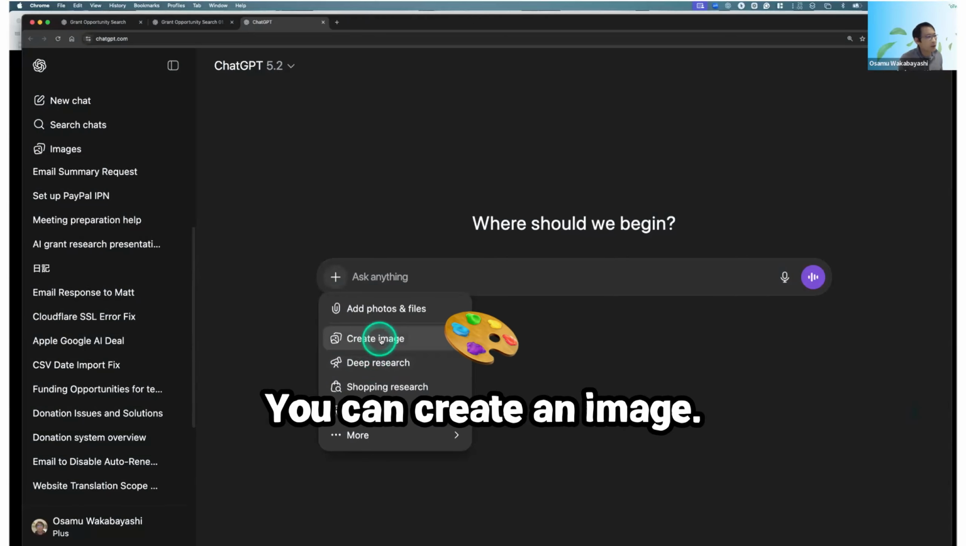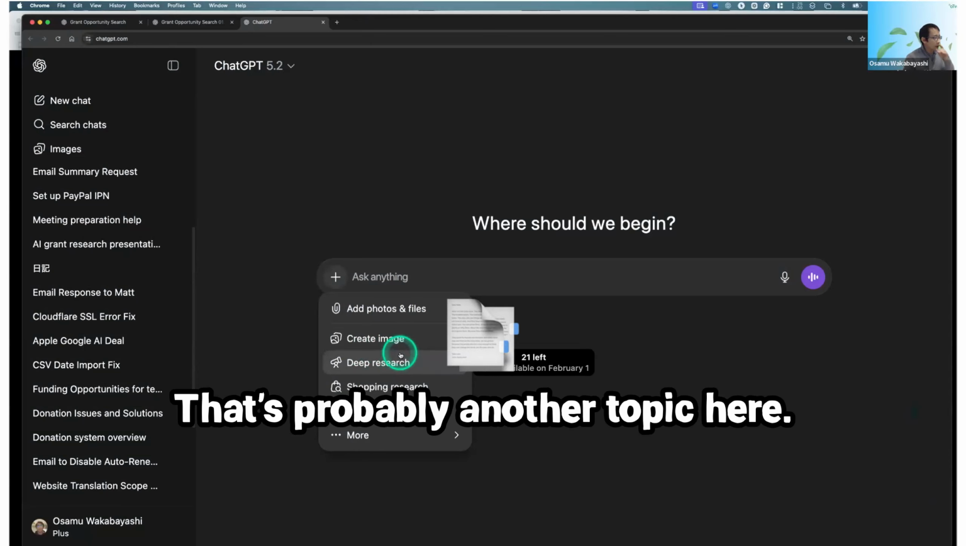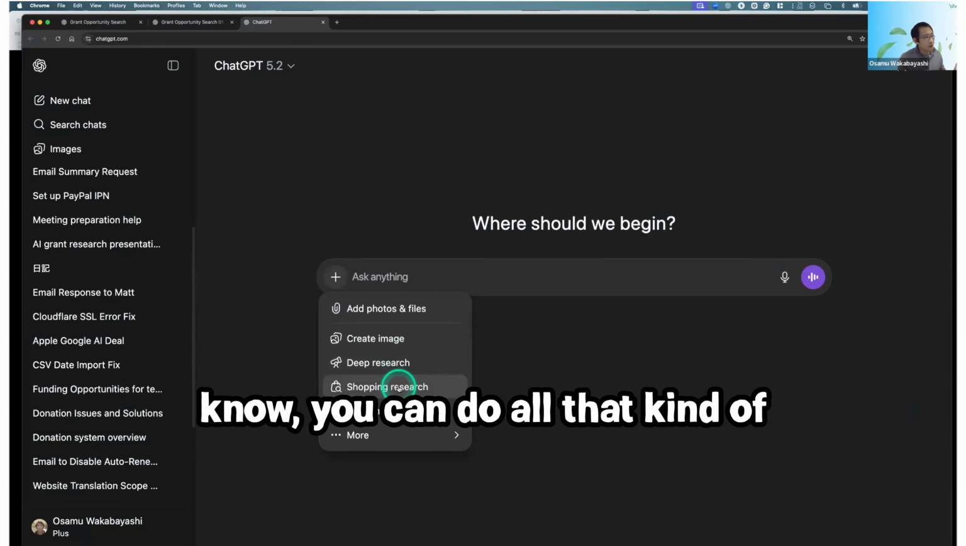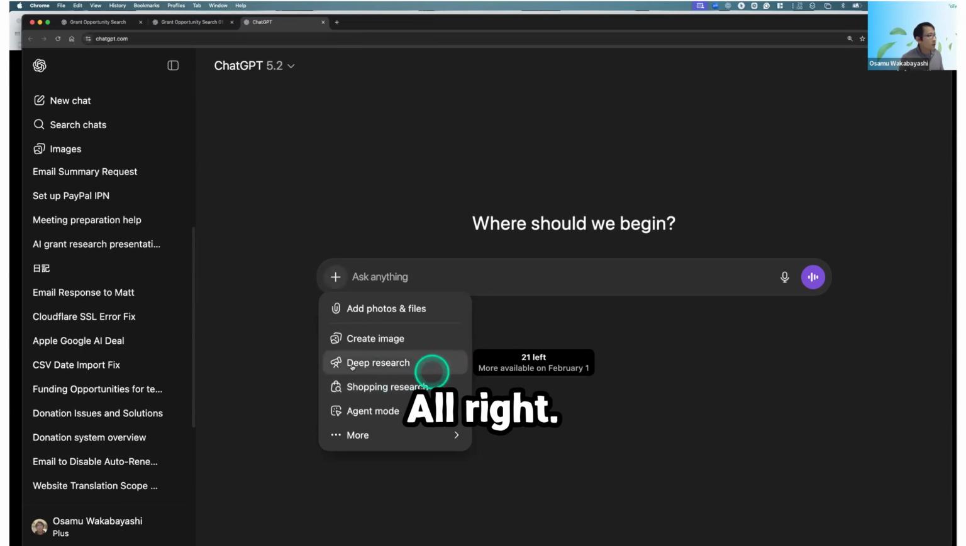You can now create an image. That's probably another topic here. If you want to shop research, you can do all that kind of stuff. All right, so today we're going to use this deep research tool.